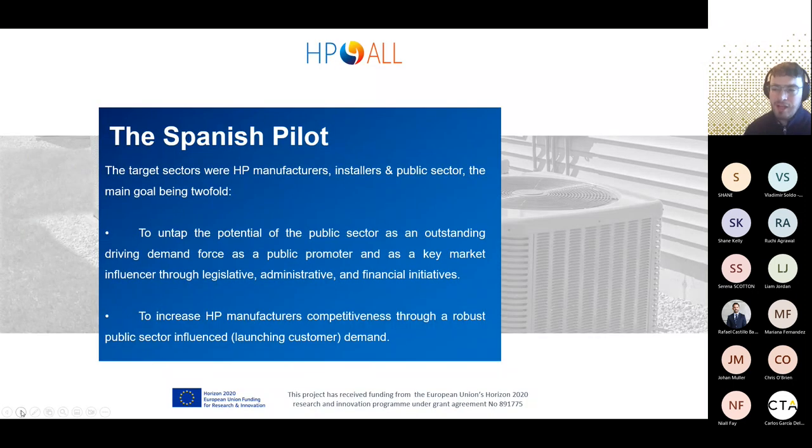So to start off, we'll start with the Spanish pilot. The Spanish pilot was undertaken by CTA in Andalusia. Andalusia is in the southern part of Spain, Malaga, Seville, around that area. The Spanish pilot targeted sectors were heat pump manufacturers, installers, and the public sector.